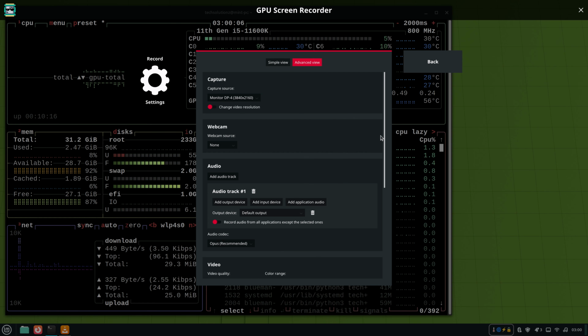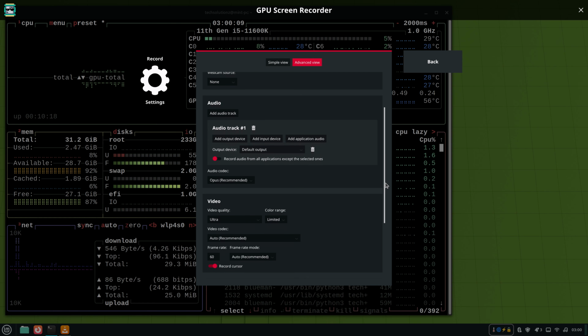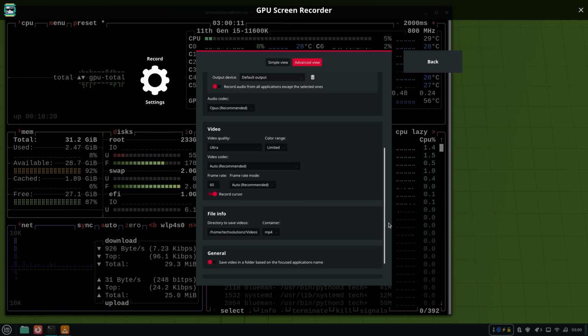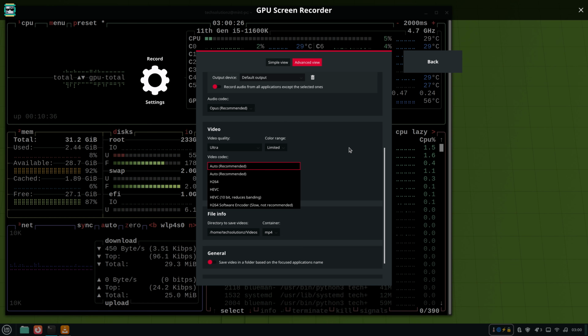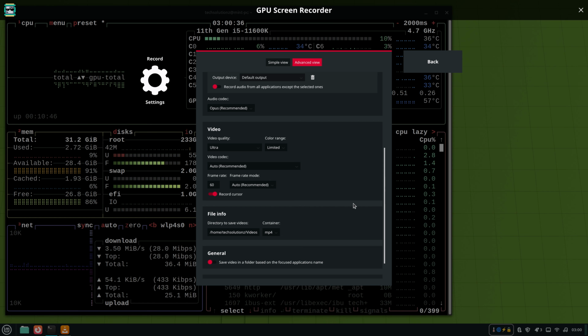Next comes the encoder section. This is where the magic happens. Instead of using software encoding, GPU Screen Recorder uses hardware encoding from your graphics card. If you are using an NVIDIA GPU, it uses NVENC. If you are on AMD, it uses VA-API. And if you're on Intel graphics, it can also use hardware acceleration. Hardware encoding means your GPU handles the heavy work of compressing video while your CPU stays mostly free. That is why this recorder is excellent for gaming videos or long tutorials.